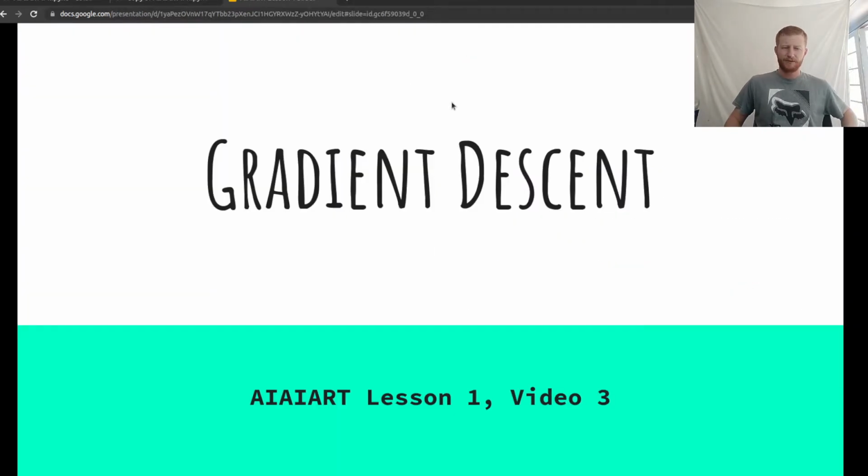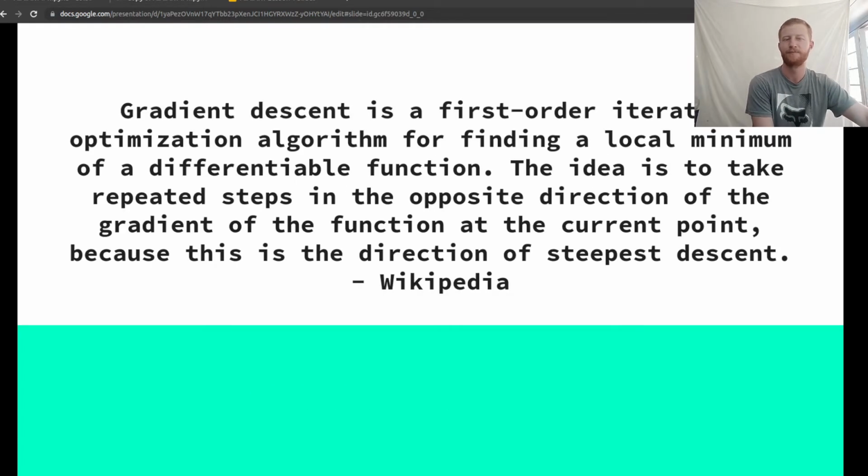Okay, part 2, gradient descent. So this is going to be a new concept, and we're going to try and understand it. So I started by looking up the Wikipedia definition, which says gradient descent is a first-order iterative optimization algorithm for finding a local minima of a differentiable function. The idea is to take repeated steps in the opposite direction of the gradient of the function at the current point, because this is the direction of steepest descent. And pretty much universally, this is the expression on everyone's face: what on earth is going on here?